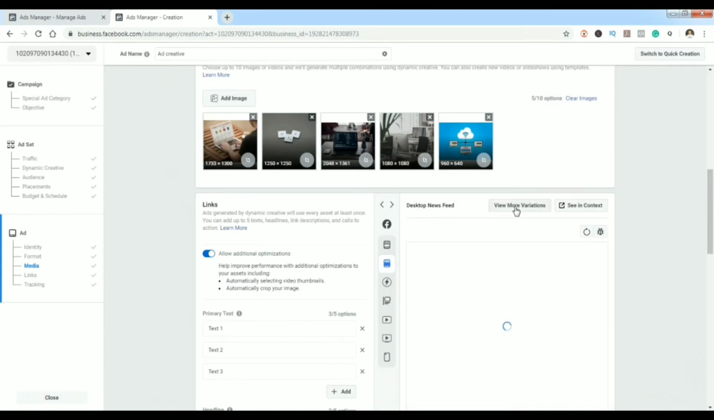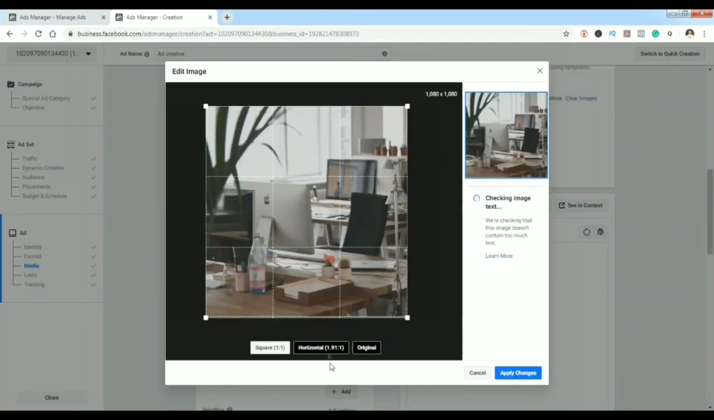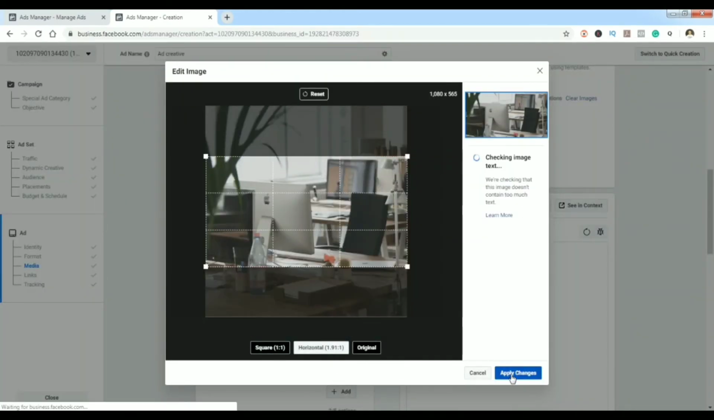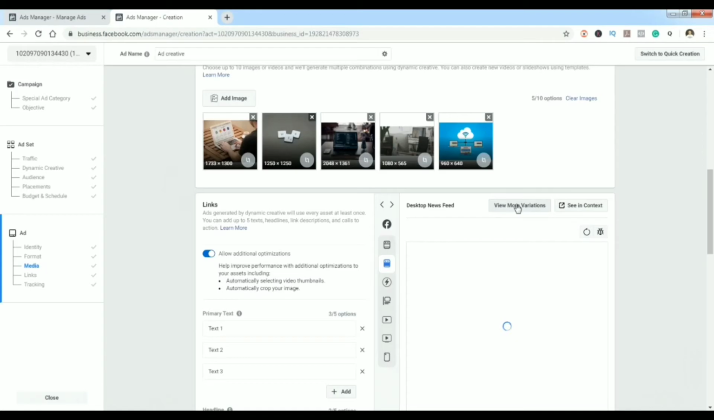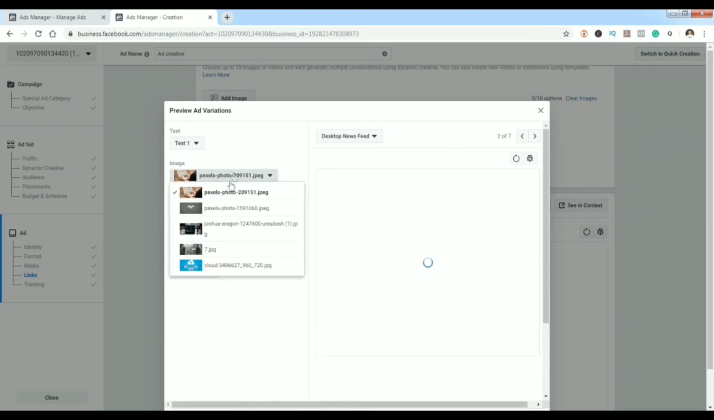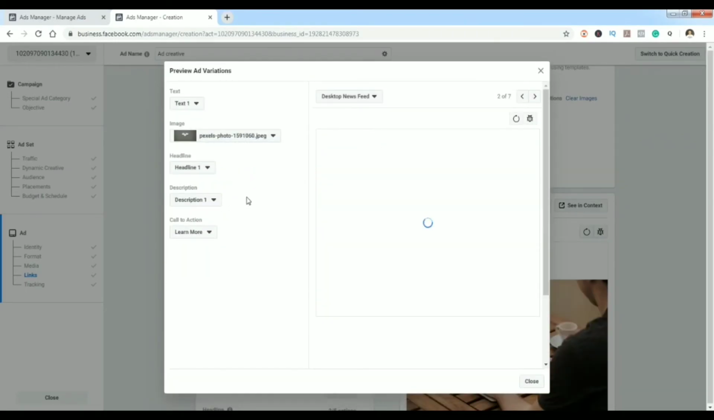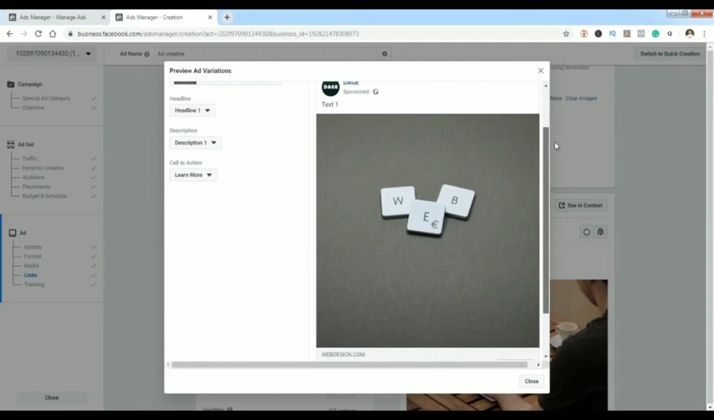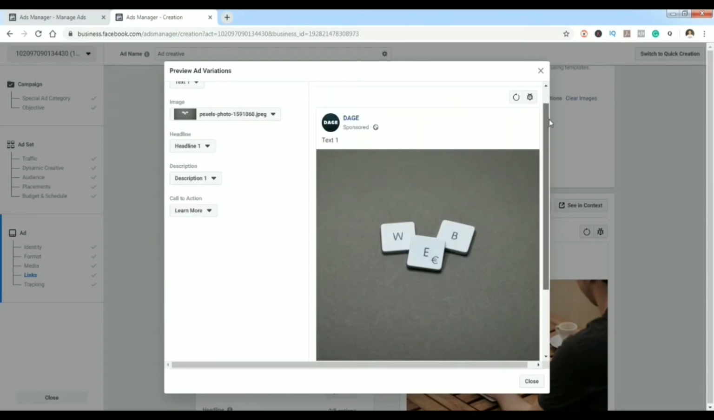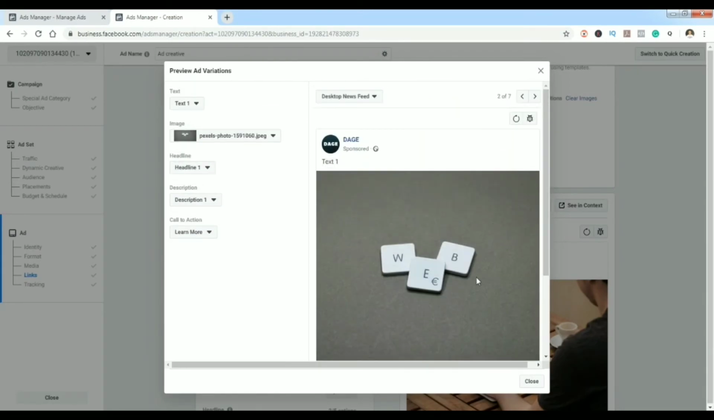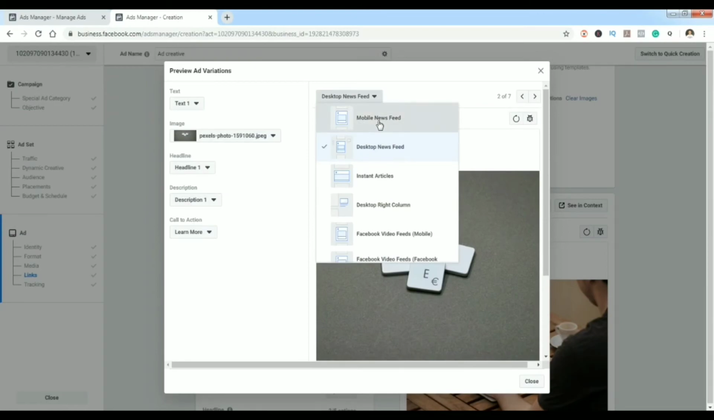And now when I go to view more variations, let's do another example, let's put this one to be horizontal, okay, and apply changes. And now when I go to view more variations, I can choose that one that we made to be in the square format, and now it should display as a square image, which is exactly what it's doing, okay? So instead of being horizontal or the original format, now it's displaying the square one, and you can see how it would look like in the mobile.